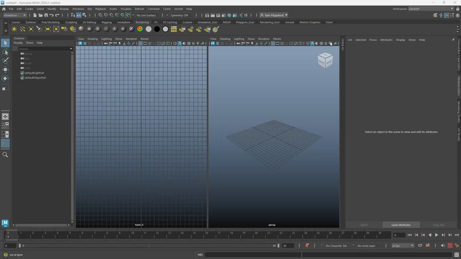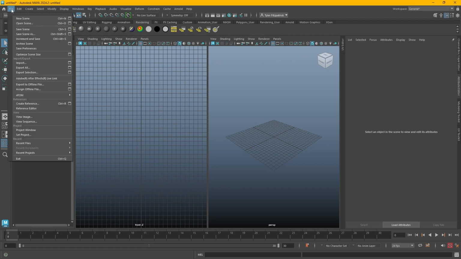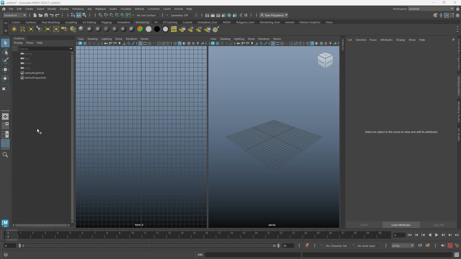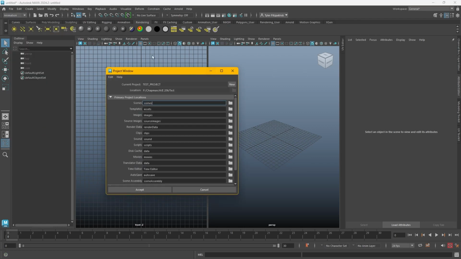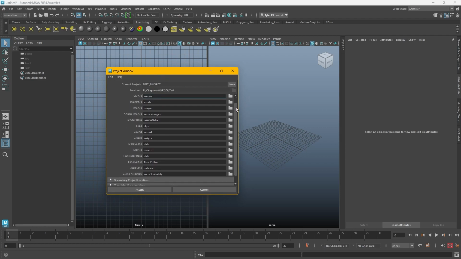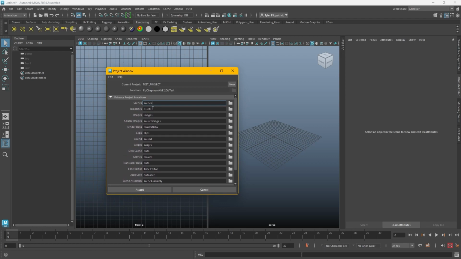And then once I'm here, to create a new project folder, I'm going to go to File, and then go down to Project Window. That will open this window here called the Project Window, and this is where we will make our project folder. From here, we could rename all of the subfolders that will go into the main project folder. But we don't want to mess with the defaults because this is how Maya expects these folders to be named.